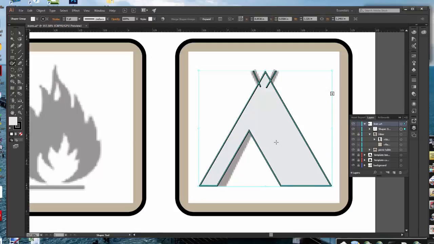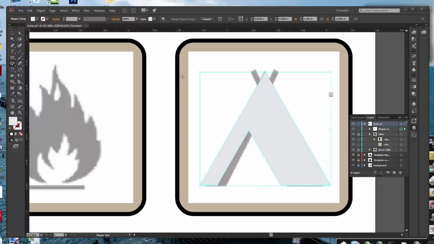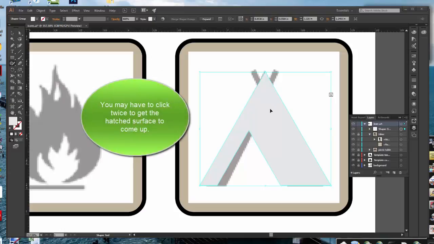When you select the group, you're going to see that there is this little arrow on the side. That little arrow widget will be important later. In the control panel, change the stroke color to none. Changing the stroke color to none affects the entire group, including the two lines that were supposed to represent the tent poles. Click again on the surface of the triangle.